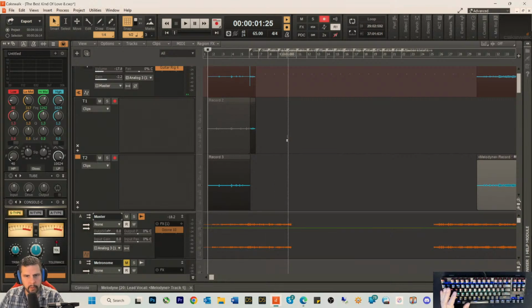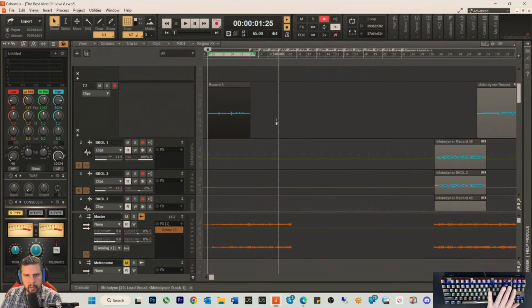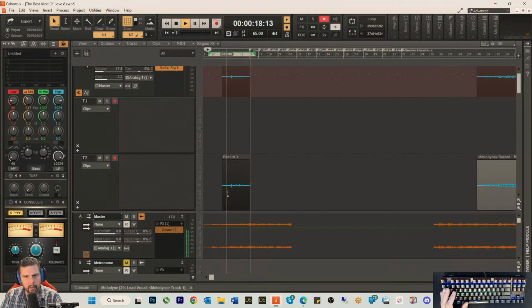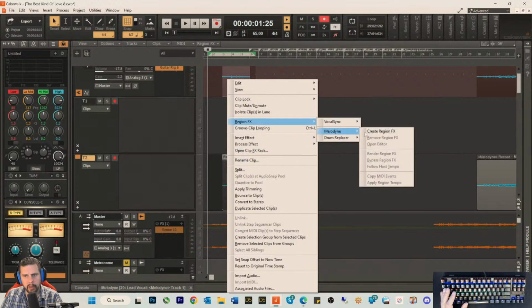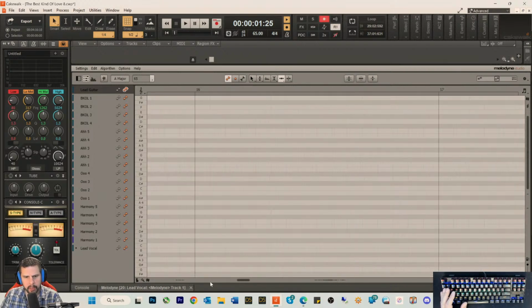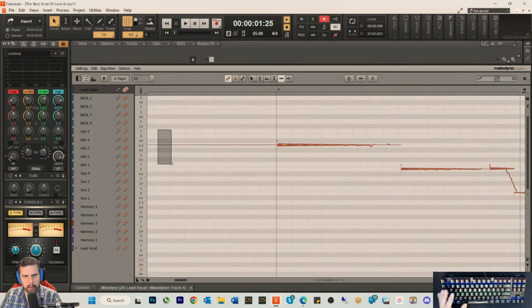Now, get rid of these little pieces, and let's see. Okay, region effect, Melodyne, create. Let's go back out to the beginning. Okay, let's get rid of this piece of dead air.